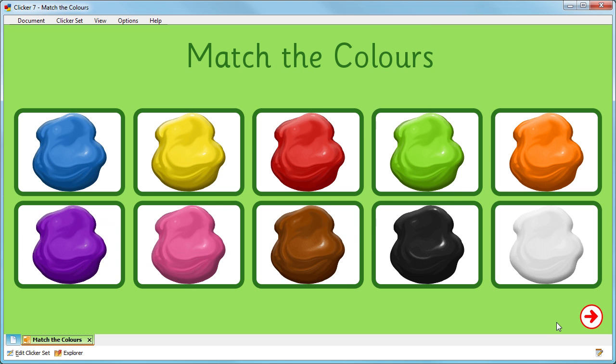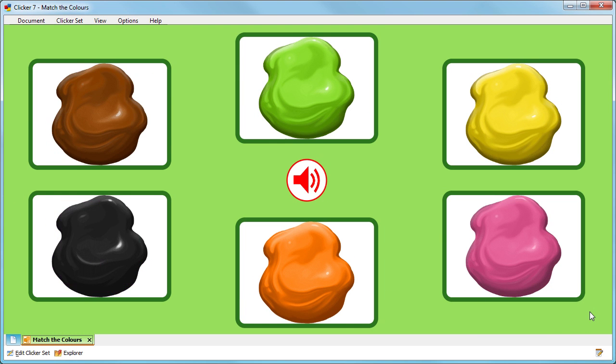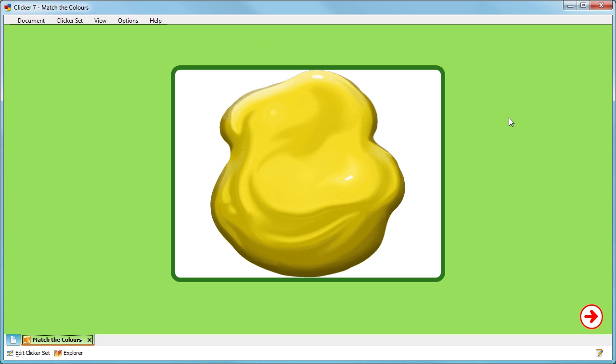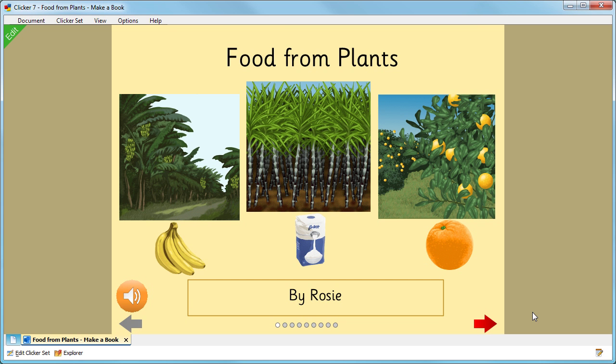You can also support pre-reading skills with matching sets. Activities can use pictures, words, or sounds.